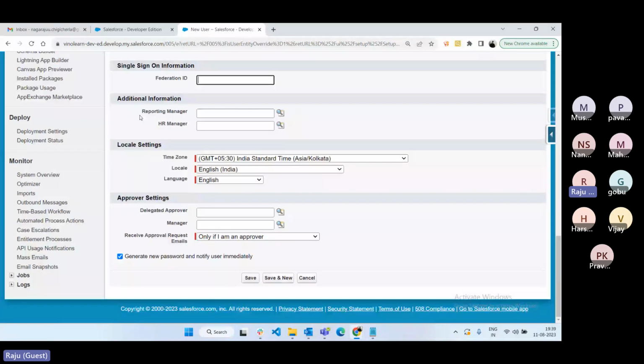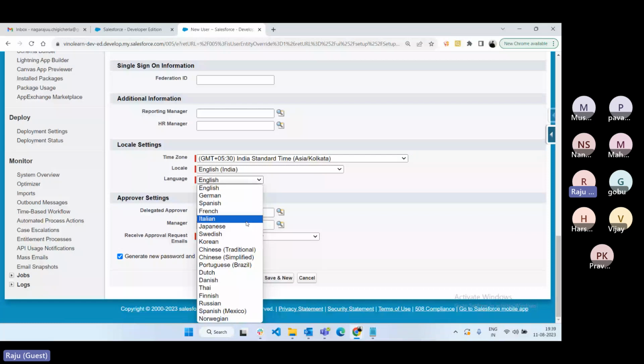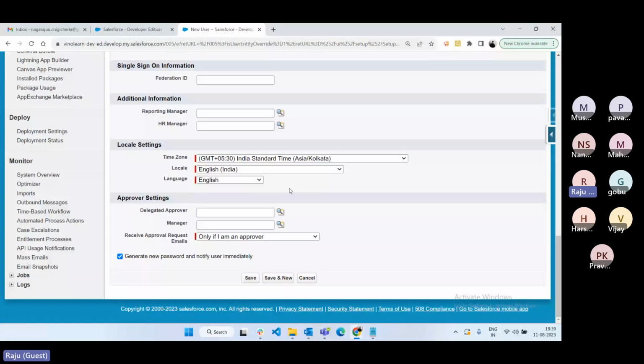Hierarchical field we created, right? If you want, you can populate a reporting manager and HR manager, and the locale settings also. See, maybe that application is global, maybe this user belongs to Japan, then you can select the Japanese language. So this user is accessing the application in the Japanese language, and every country has its own language, right? We are also speaking English, and maybe in the US people are also speaking English, but their own slang we have also. Maybe that local language also we have.